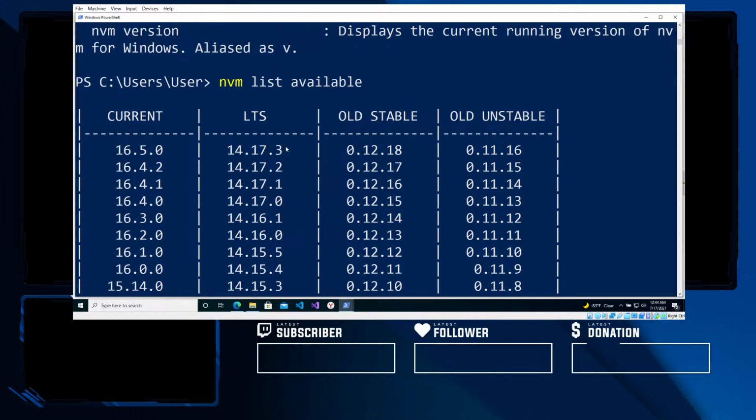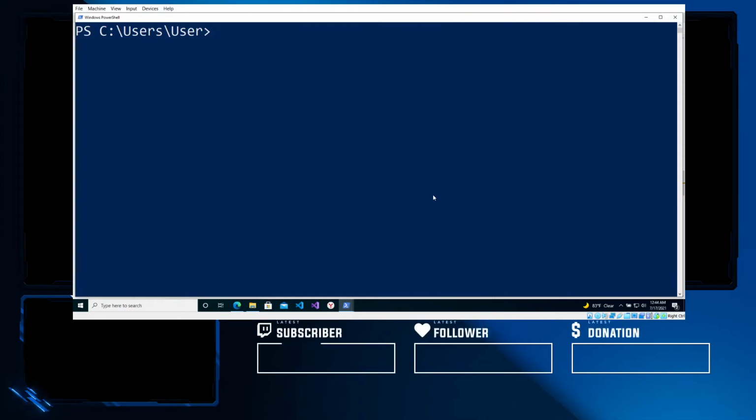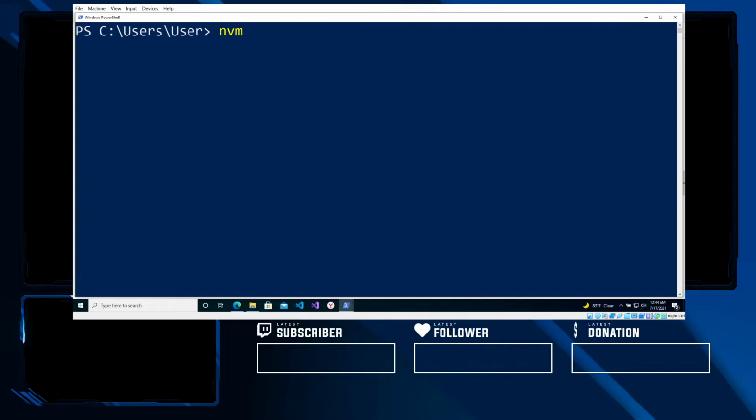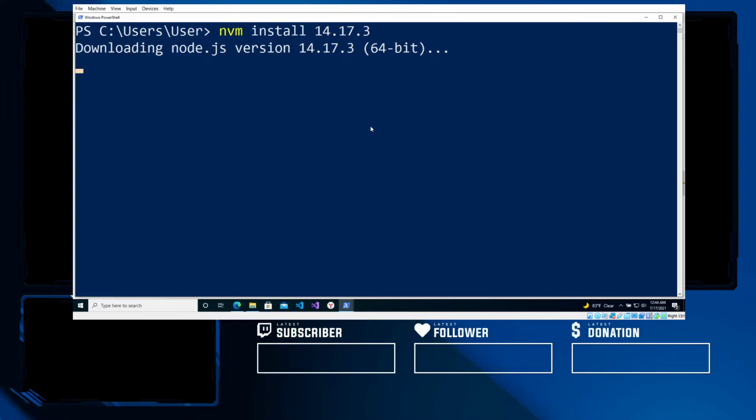This is the stable version that we want, right? Long-term support. You don't want the current features, you just want that long-term support. So if you have an issue, you don't have to worry about it. You don't have to refactor, which is what makes NVM so big. So we're just going to go ahead and install 14.17.3, the LTS.